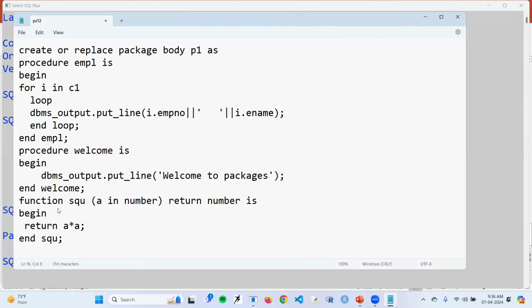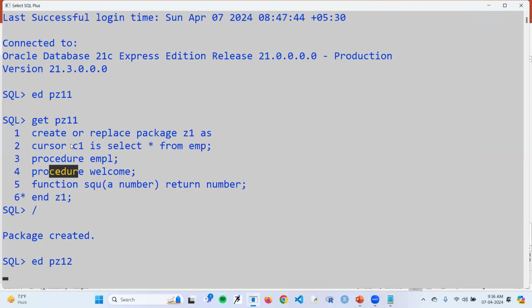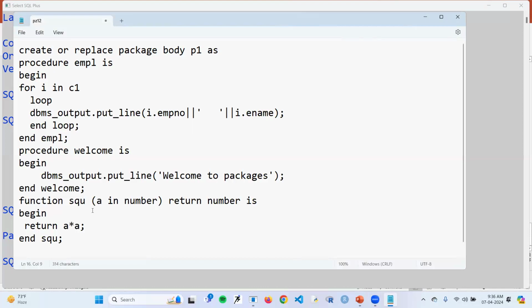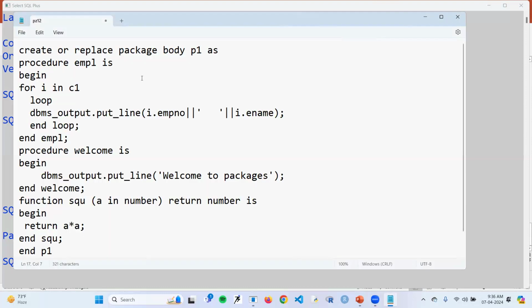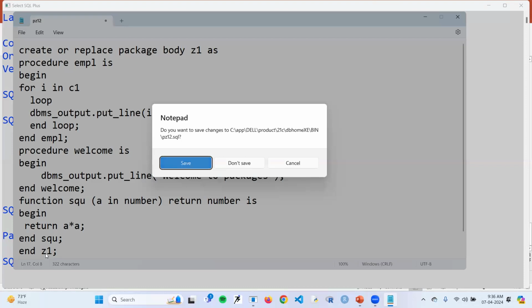So this finishes the description of all the objects that are there in this package P1. The cursor usage, the procedure EMPL, the procedure welcome, and the function SQU. I've written the description for all, and now I must end the package also. So I'll write here package was P1, right? So I just put it here, end P1. Okay, so let's now save it and run it.